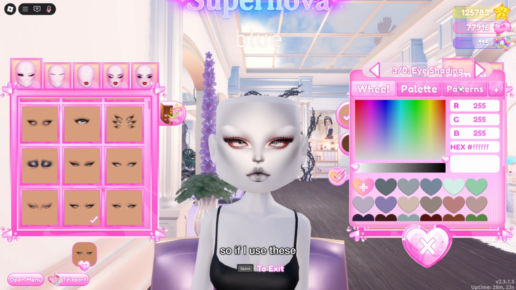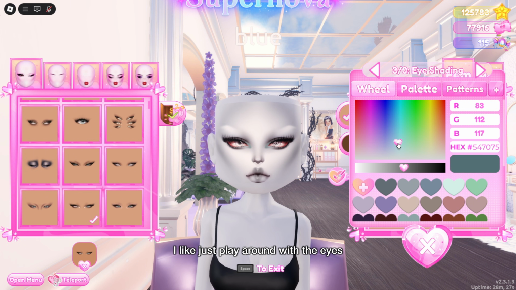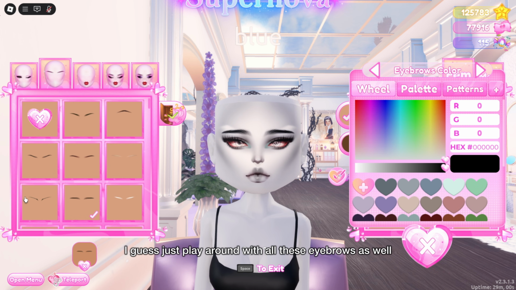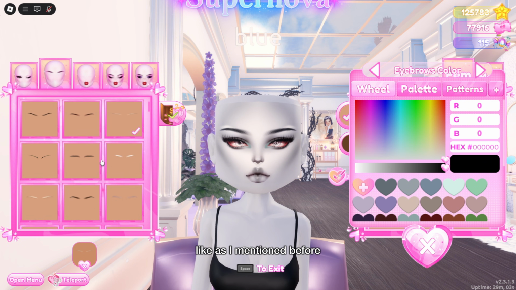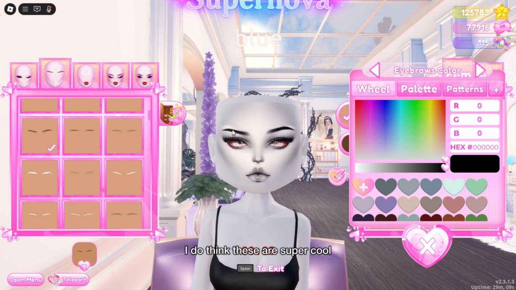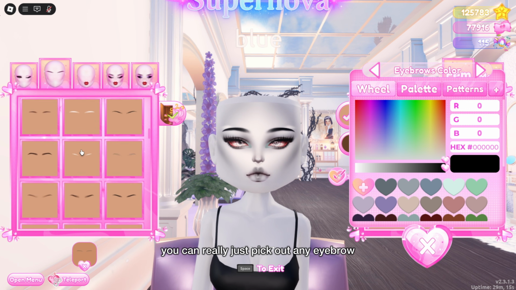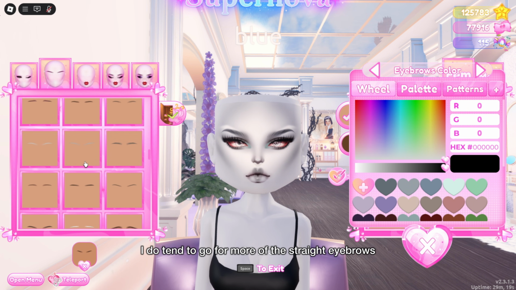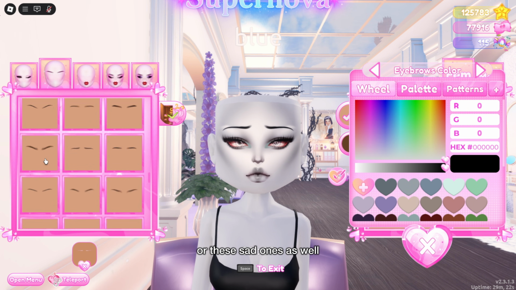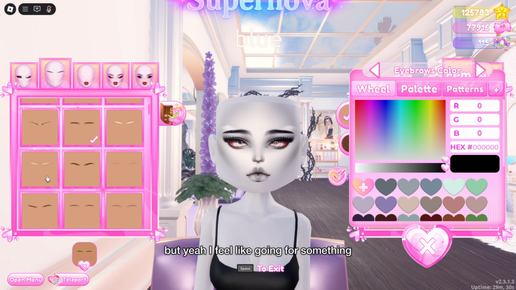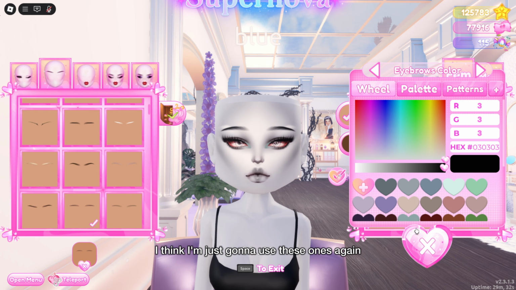So if I use these, I'll just play around with the eyes. And obviously, just play around with all these eyebrows as well. Like as I mentioned before, I'm not too fussed about the eyebrows. I do think these are super cool, the one where it's kind of slanted. You can really just pick out any eyebrow. I do tend to go for more of the straight eyebrows or these sad ones as well. I do like to use a lot. But yeah, I think I'm just going to use these ones again.